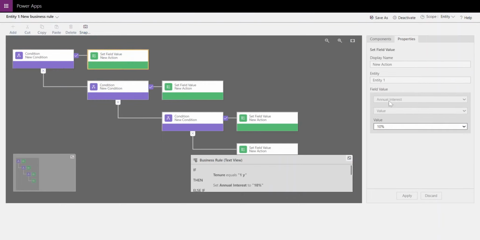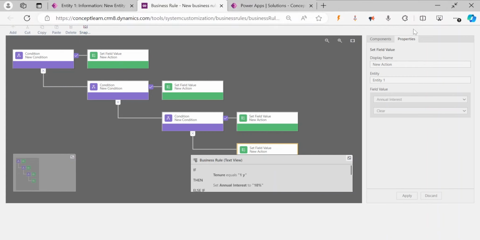If the tenure is 1 year, we set the annual interest rate to 10%. If it's 5 years, we set it to 15%. And for 10 years, it's set to 20%. Once all conditions and actions are set, we activate the business rule to ensure it takes effect.